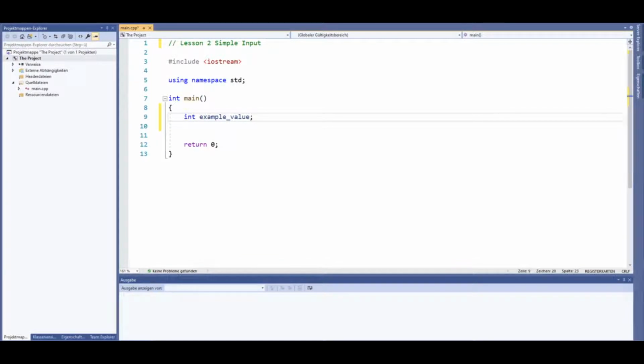So the integer type can store up to 64 bits depending on your operating system in numbers. That's very important. What that means is that on your computer, a certain amount of space will be reserved for your integer right here.